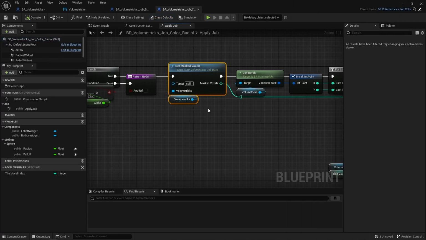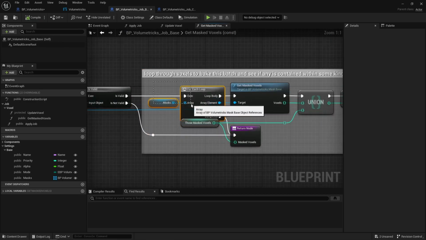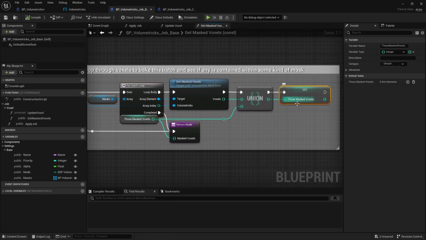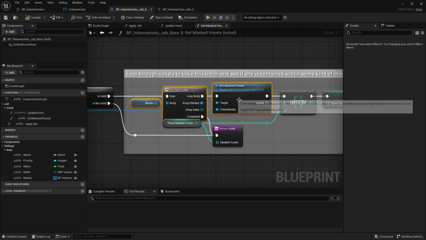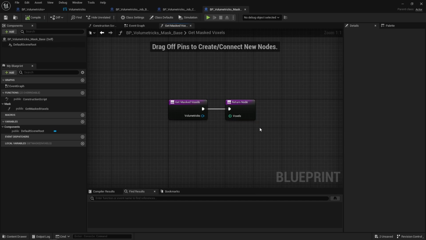Now, when it comes to masking, that job parent class comes with a function that loops through that job's mask actors list to build a set of indexes to exclude. It does this by calling this mask actors parent class function, which is empty here, because this function is again meant to be overridden in child blueprints.